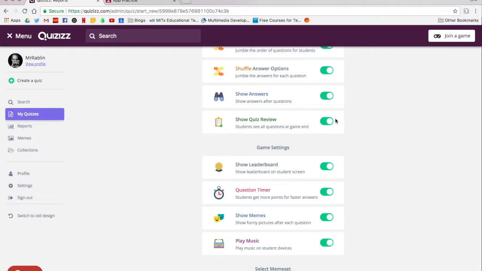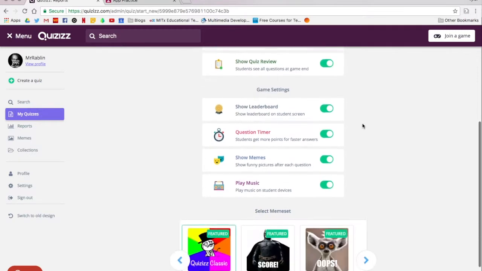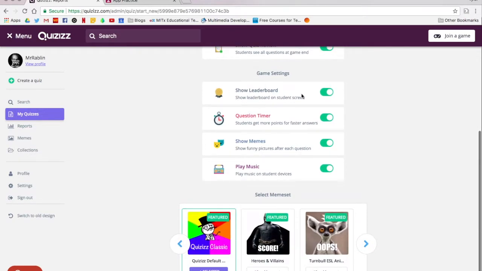And at the end, students can go back and review all of the questions on their own if this is turned on. For the settings, if it's on, students can see who the top people are in the class in terms of points. If you turn this option off, students only get points for the correct answer, not how quickly they choose it. If you want students to slow down and think about it, it can be good to turn this off so they don't rush too much.